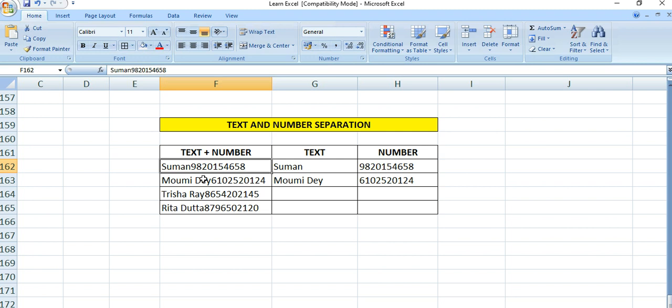Suppose here Suman and then contact number. So in this single cell, that is text along with the number. So how to separate this text as Suman and then number? Maybe it is contact number or any ID number. And here you can see Naomi Day and then number. So text and number. So how to do that?